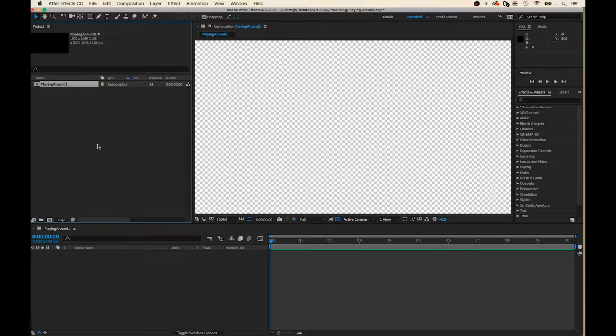So what to do? Well, first of all, we like to stay organized. So let's mouse on down to the bottom left corner. We have three buttons here: interpret footage, create new folder, and create new composition. You already know how to create a new composition through the menu drop down.